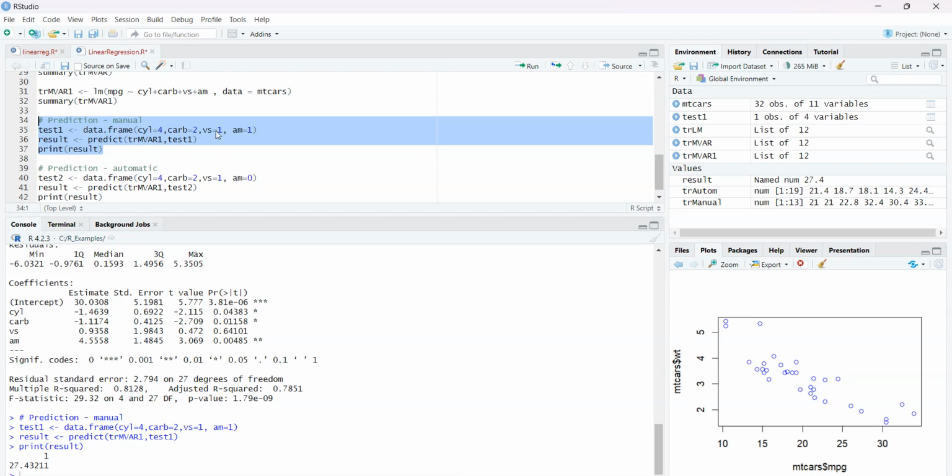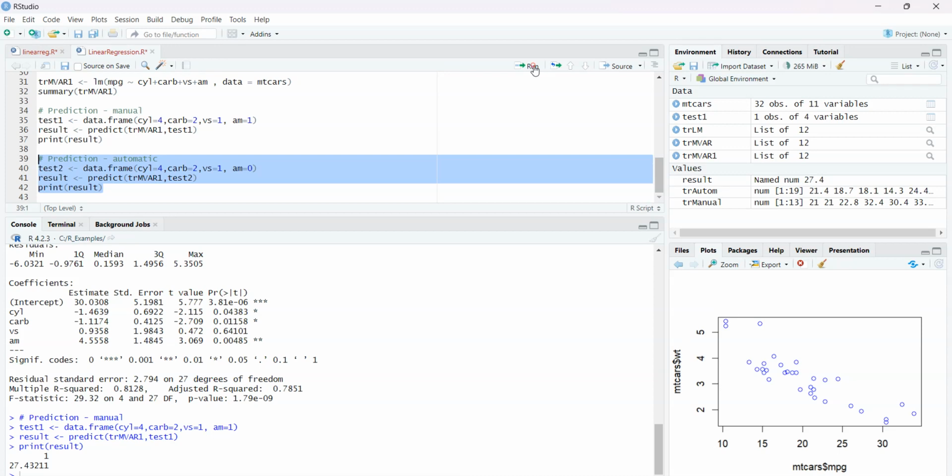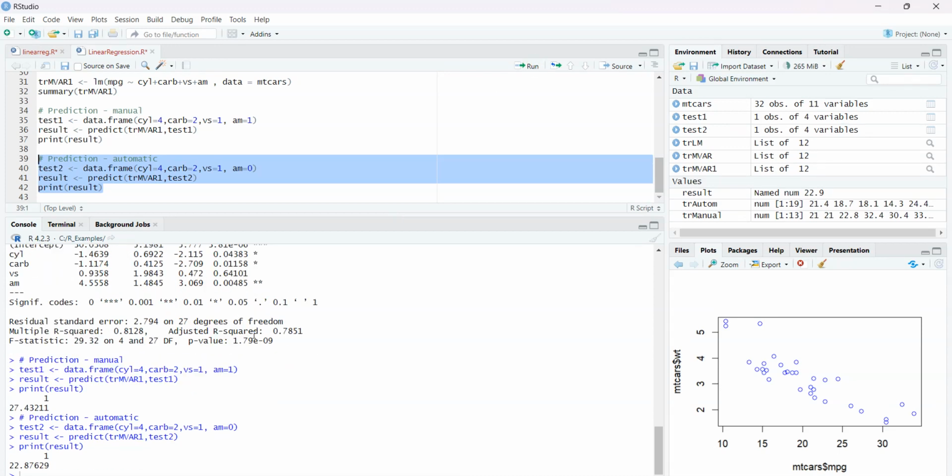This is using the manual transmission. If you use AM 0, right? 0 means automatic. So AM 0, the same values, then let's compare what the model will predict. So automatic is giving a lower MPG value, 22.87. So we concluded that manual transmission is better. Understand, manual transmission is better. Even we have seen with the observed data, meaning actual data, that manual transmission is better for good mileage.